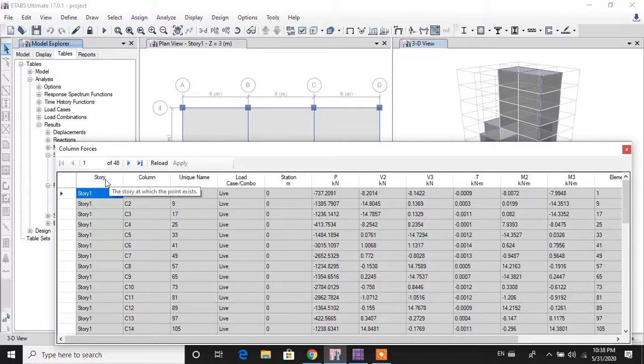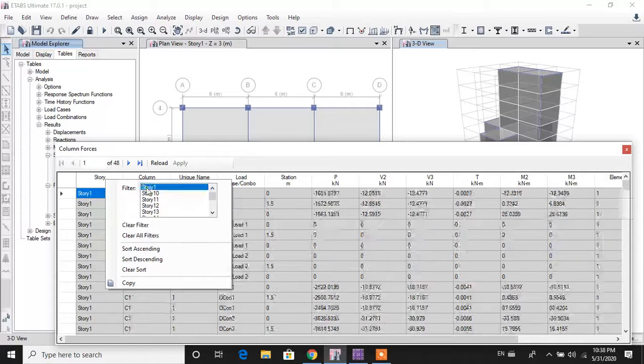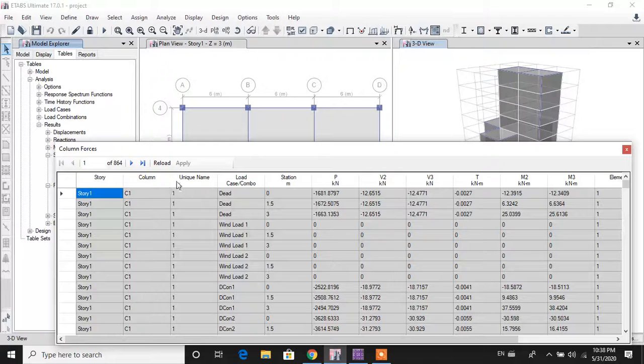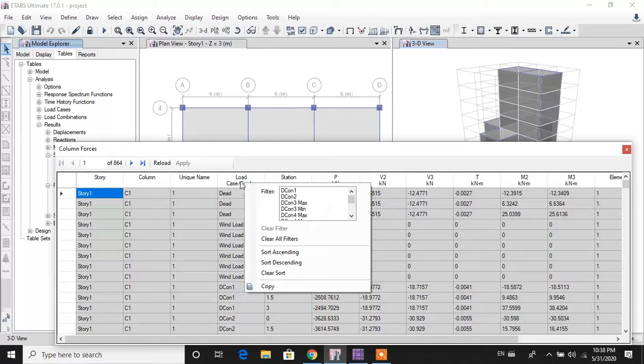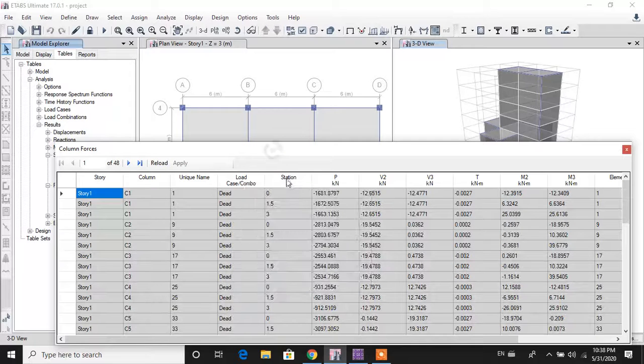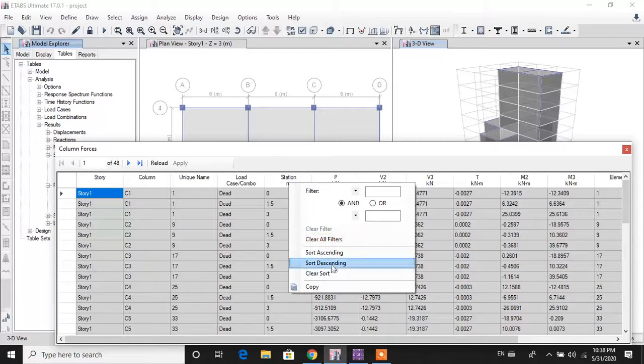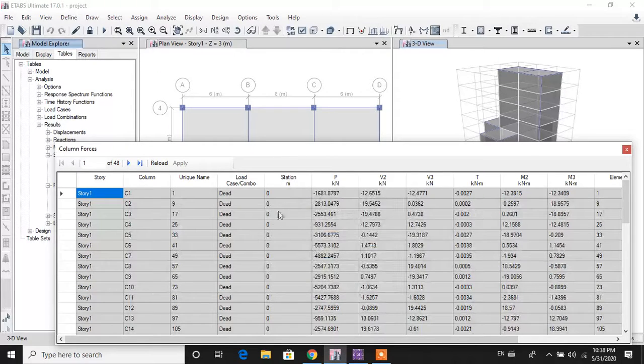Right click on Story, click on Select Story 1. Right click on Load Case, select Dead Load. Right click on Stations and make the sort ascending option checked. Now note the values for the corresponding columns, which denote the dead load. Here the dead load for the C1 column is 1681.8 kilonewton.